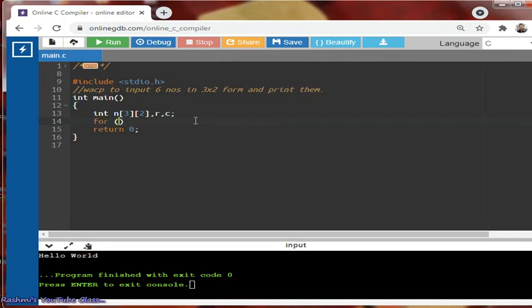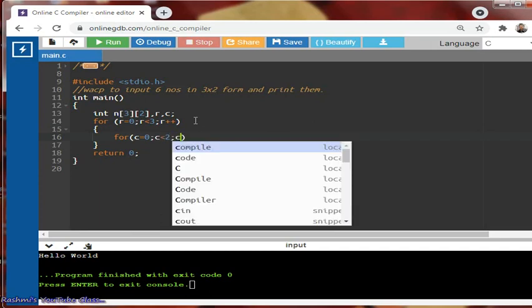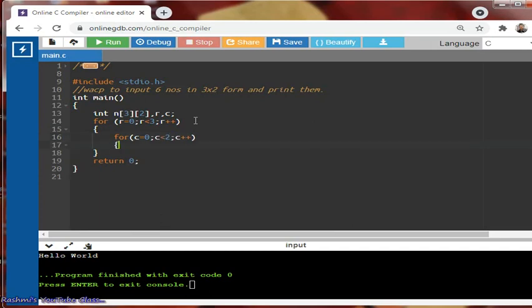nested loops. So for row equal to 0 I start, and row less than 3 we need to specify, and row plus plus. So that is the row loop we specified. As in a two-dimensional array, we are going to specify a nested loop. So for the inner loop, we start the value of c with 0, and as c is specified as 2, we write c less than 2 and c plus plus. Fine. So here this is the outer loop and this is the inner loop.